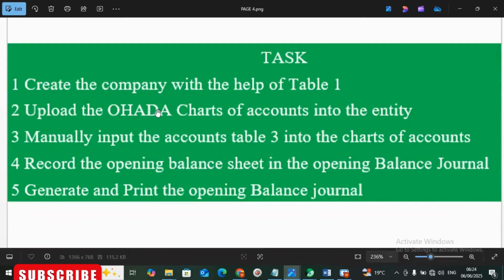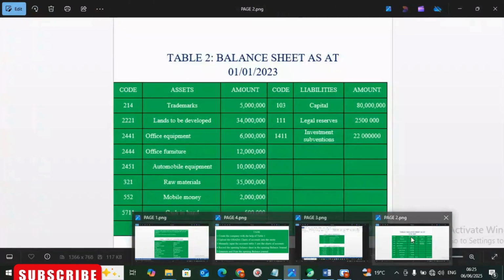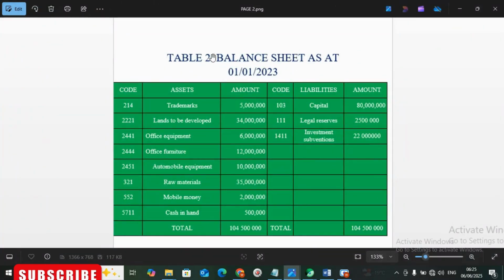The next thing according to our work required is to upload the chart of accounts of the entity. But my advice is that before uploading a chart of account, it's always good to create a financial year of the company. If you look at our opening balance sheet, it is the balance sheet as at 1st January 2023. So we need to start the financial year of the company. The previous financial year ended on the 31st of December 2022. So let us now create the financial year of the company.